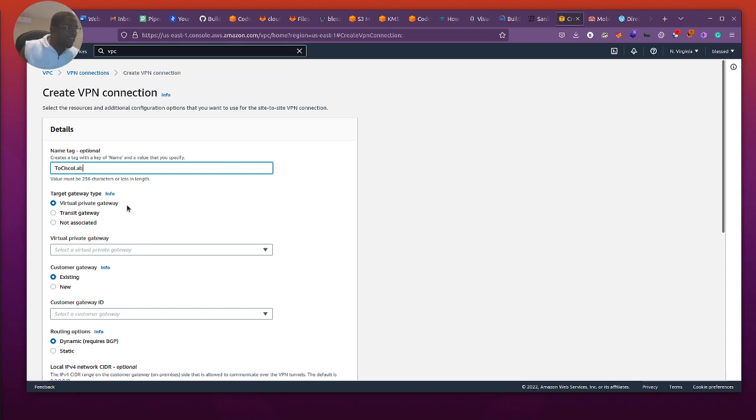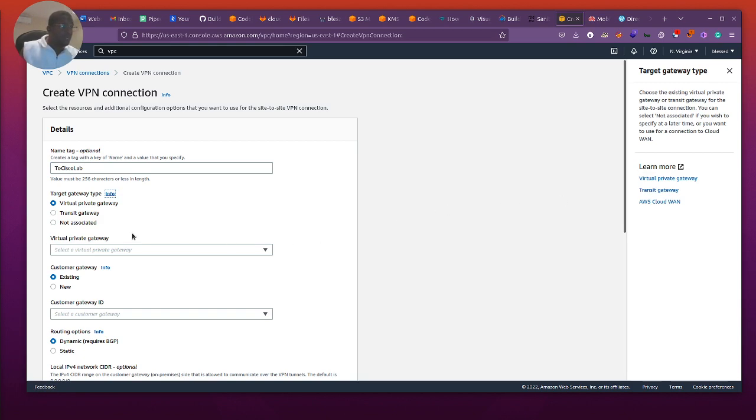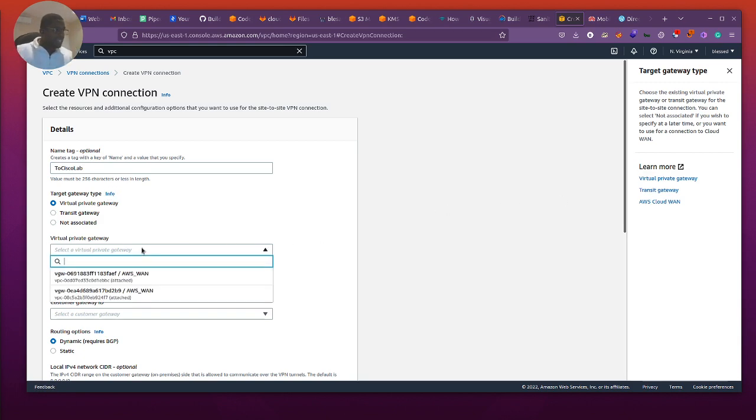Okay, so virtual private gateway. Now you can click on the info to see more details if you really want to read all that stuff. So I'm fine with that. I'm going to identify the one which we created for this.